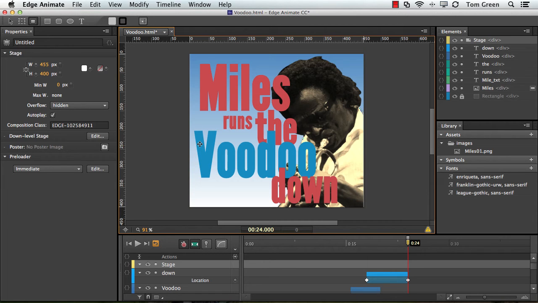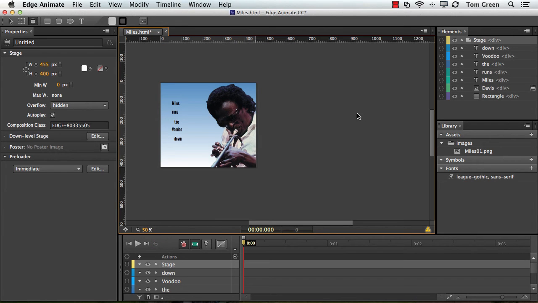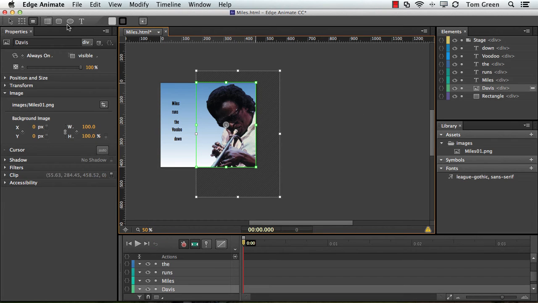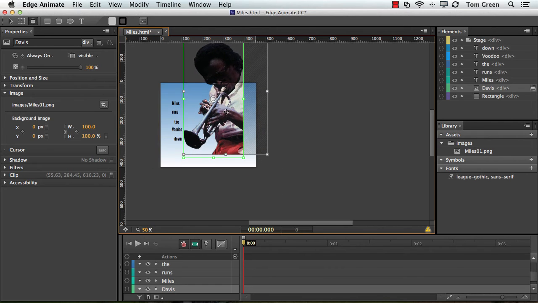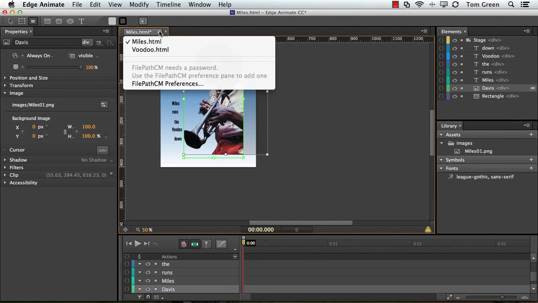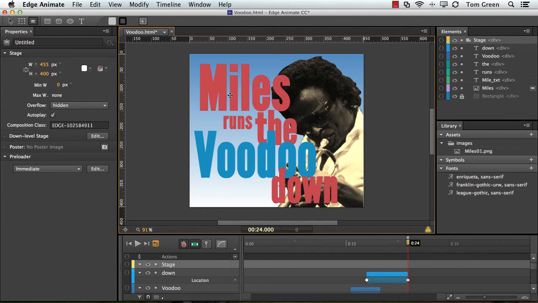Now, the choice of color was rather simple. I'm just going to pop back to the original here because I want to show you something. I'm just going to grab the clipping tool and I'm just going to pull this down just a bit. Now, I loved the orange in Miles's pants, so I decided to use it for four of the words. Miles, runs, the, and down. And then I picked up this blue here and used it for the word voodoo.